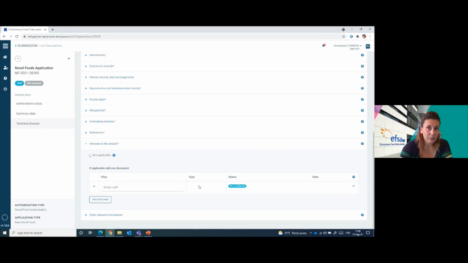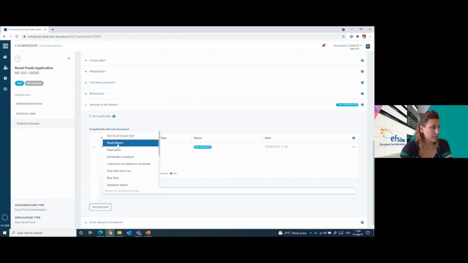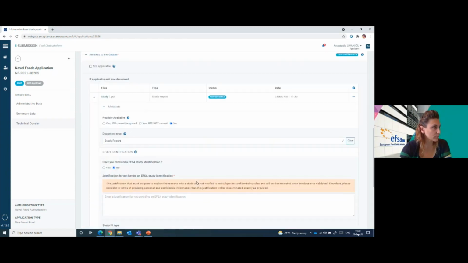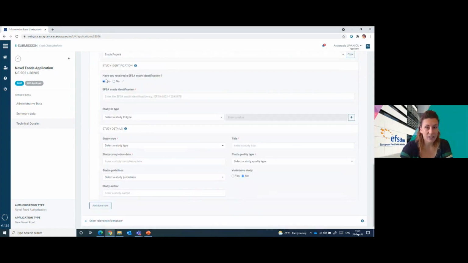As Karin mentioned earlier, there is now this obligation that studies in support of an application have to be notified. So this means that as soon as I select the study report, I am required to either give the EFSA study ID number. Since I have notified my study, I can give here the respective ID number.